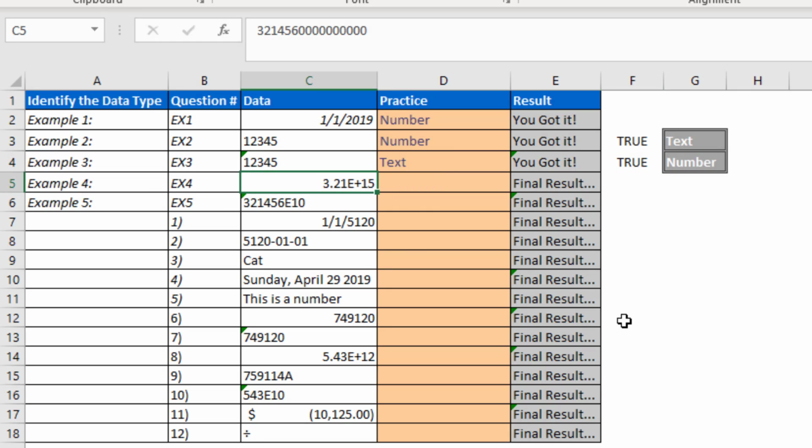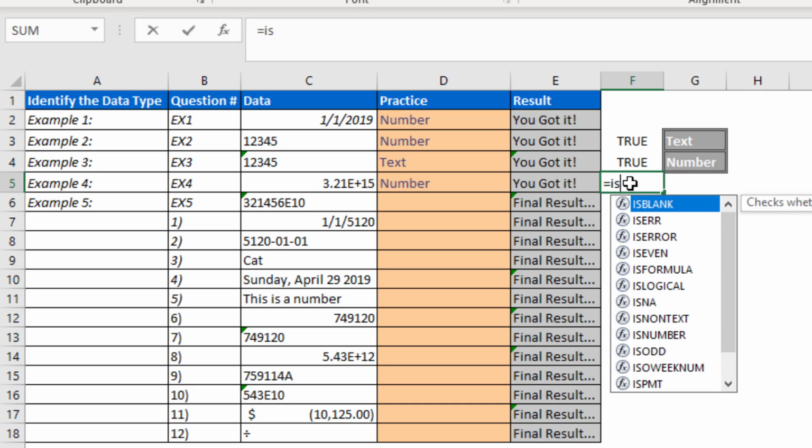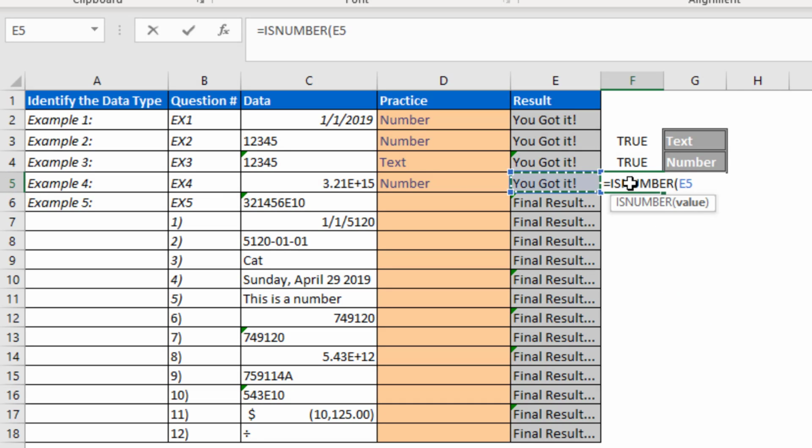Next result, we got 3.21 e, which means e times 10 to the 15th power. Well, that sounds very much like a number. There's no green arrow in the upper left-hand corner, so I am going to make the assumption that that's a numeric value. How do I know for sure? Again, I can check by using isNumber, and yep, I was correct.